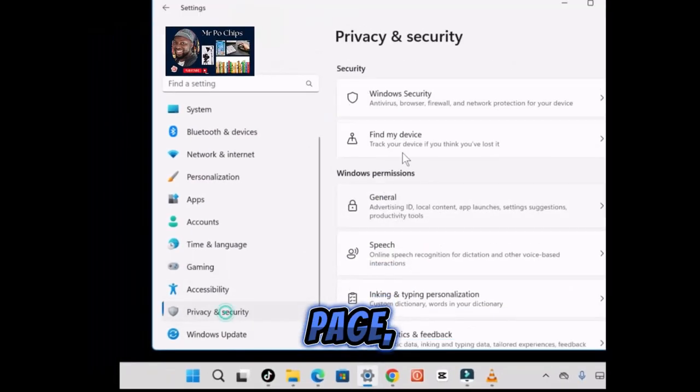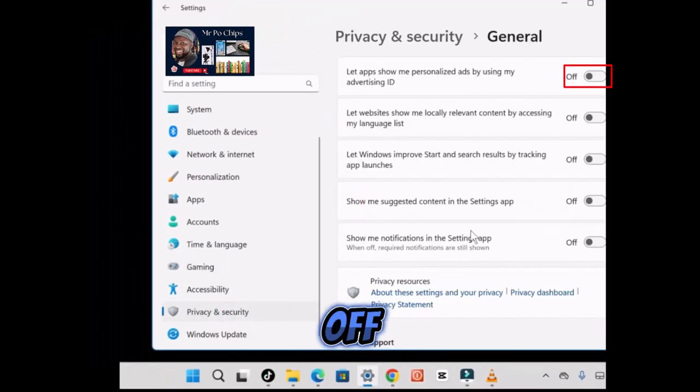While on the settings page, click General and toggle off Let Apps Show Me Personalized Ads by using my advertising ID.